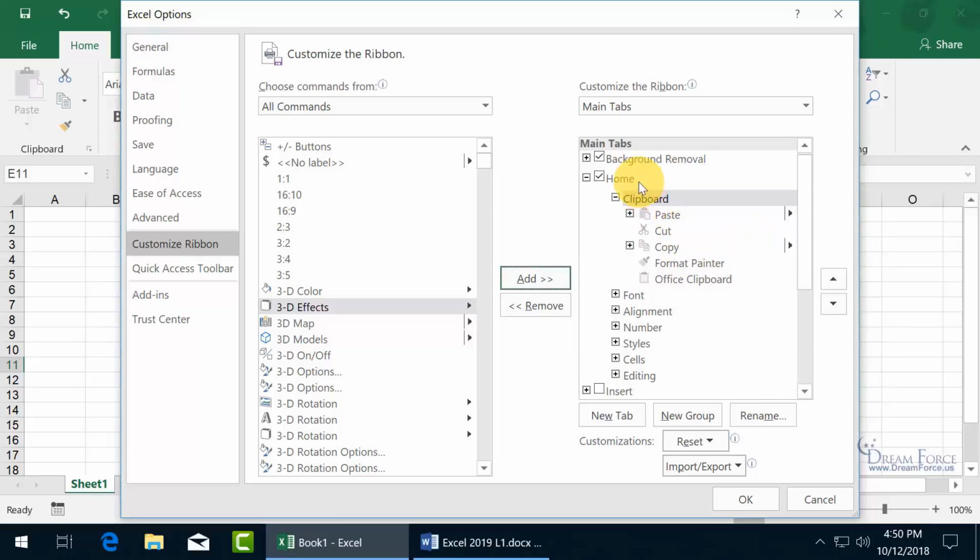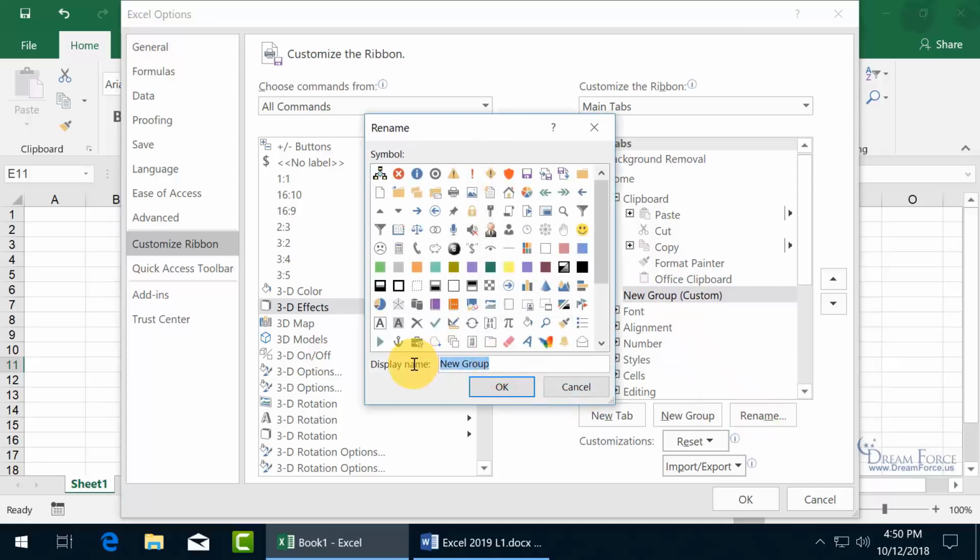To add a custom group to the Home tab, I can go ahead and come down here and click on New Group. And there it is. Now it's a generic name, so if you don't like that name, then go ahead and click on Rename. And instead of New Group, how about something fancy? Well, you can type in your name, but I prefer something fancy. And then you can choose a symbol that represents that group.